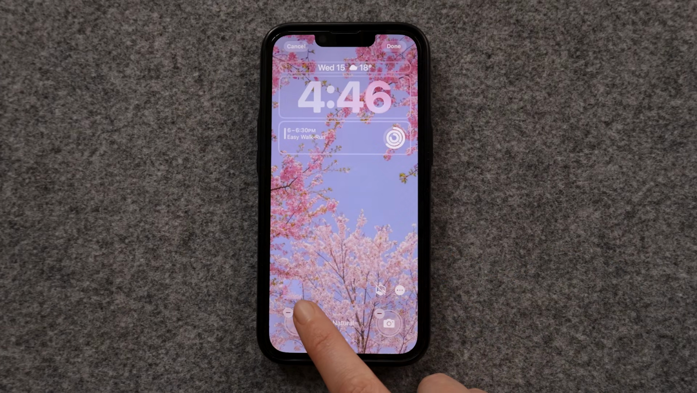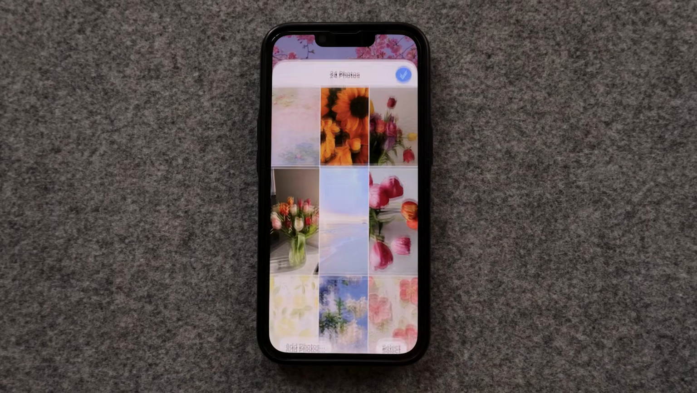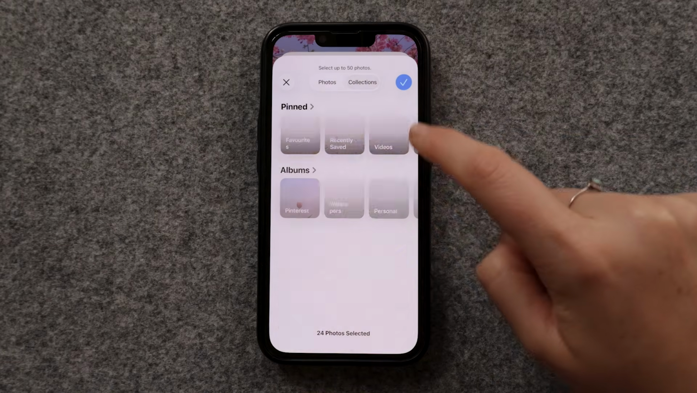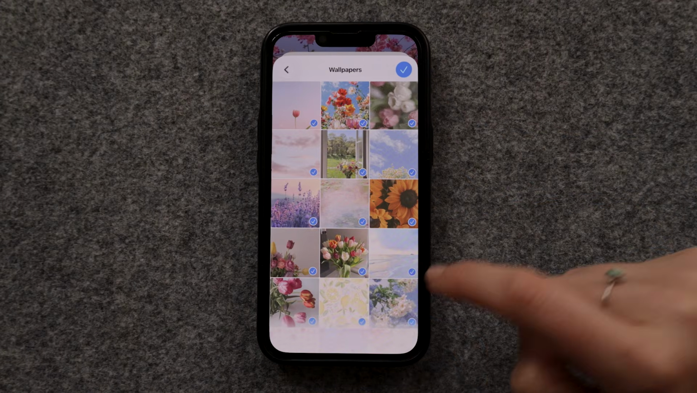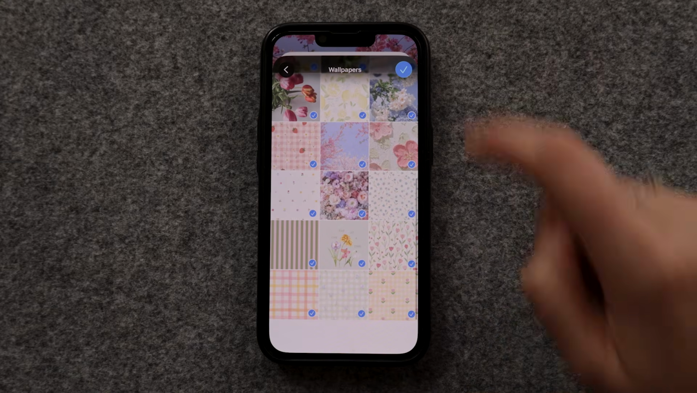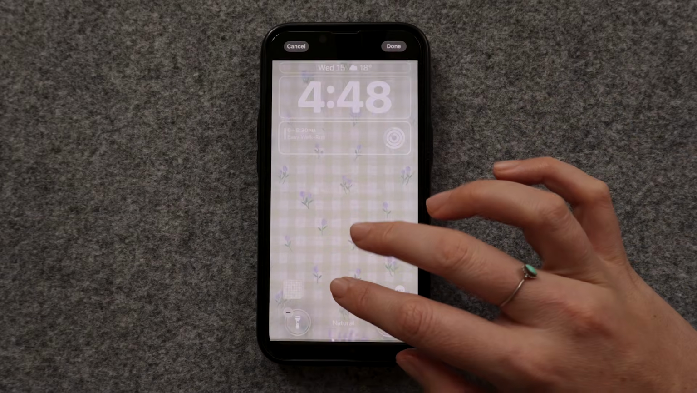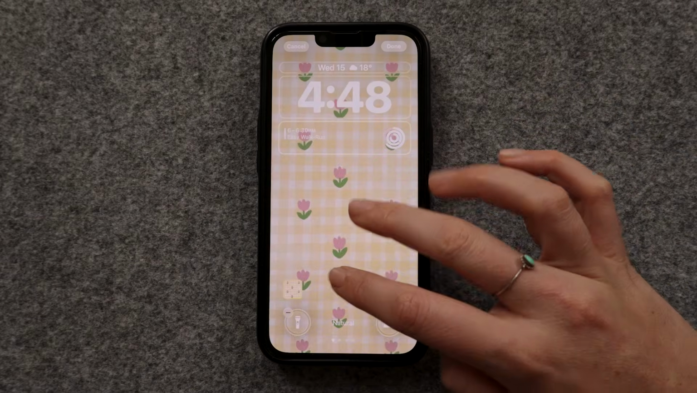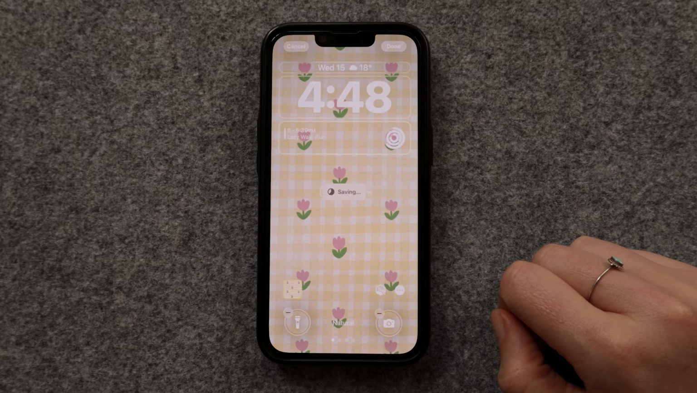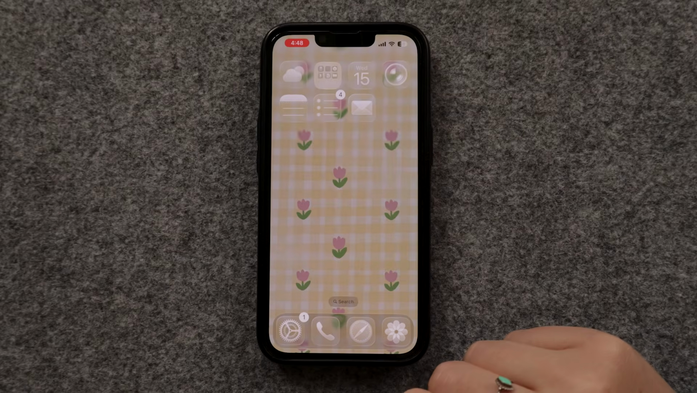Then tap the small photo icon and tap Choose Photos, tap Add Photos, Collections, select your Wallpaper album and select the new images. Then tap the blue tick, tap it again, go ahead and make any adjustments to the images, then tap Done. Now the new images will be a part of your Photo Shuffle lock screen.